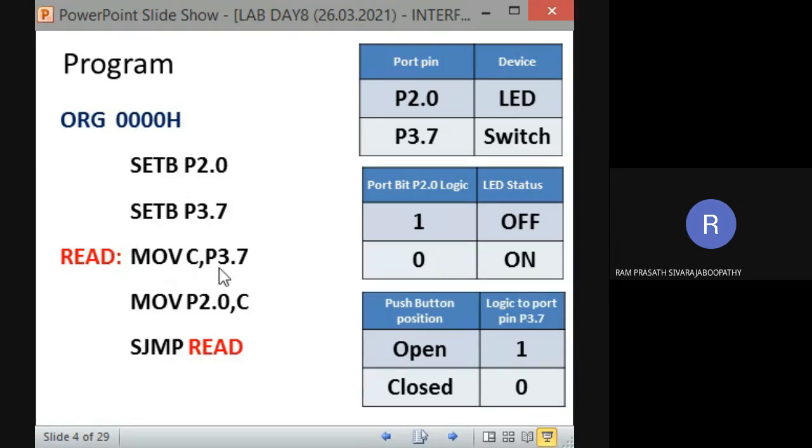See, again P3.7 has to be read and written into P2.0. So the operation has to be continued again and again. So it is going to be a loop. Whether the loop is finite or infinite.